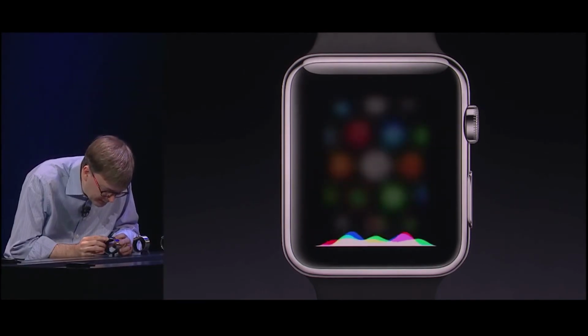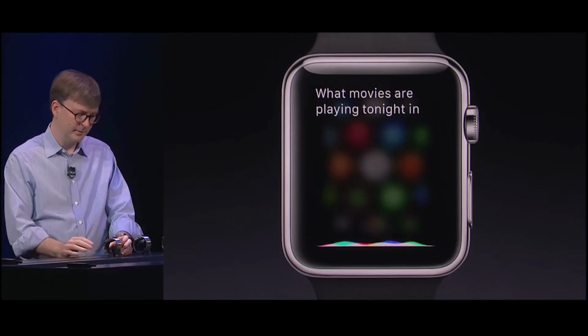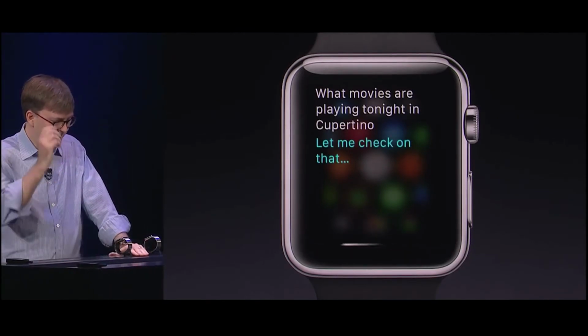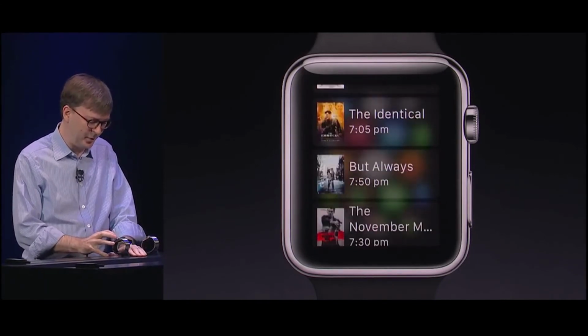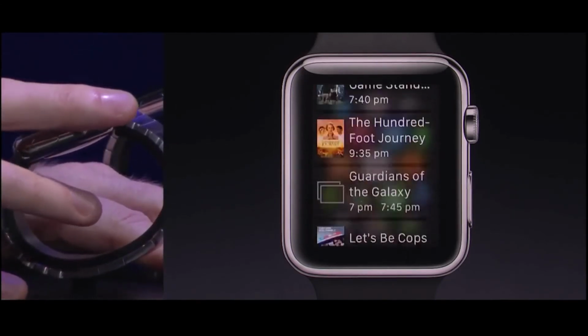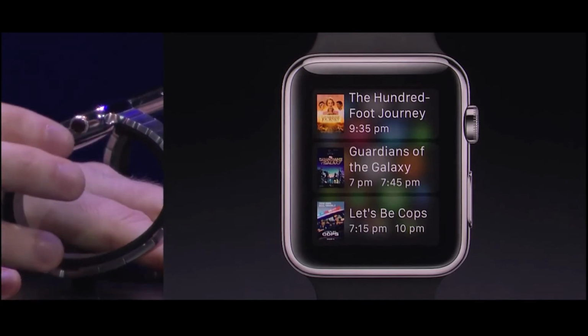What movies are playing tonight in Cupertino? So Siri will go out and check that information. It comes back with a list of movies that are playing around us here in Cupertino. And I can use the crown to scroll this, or I can use my finger to scroll the list.